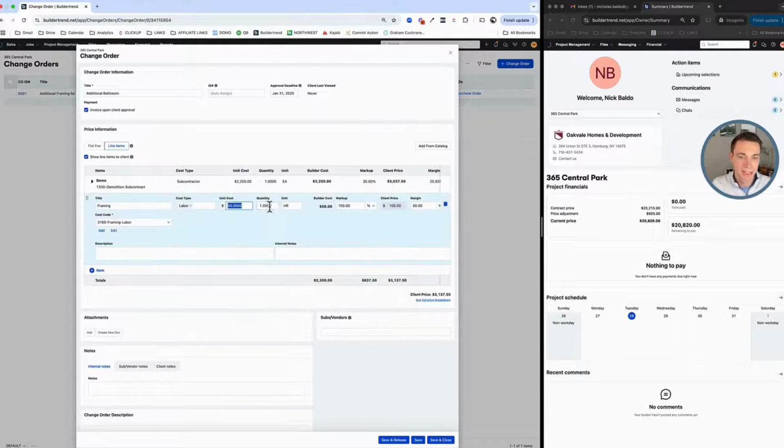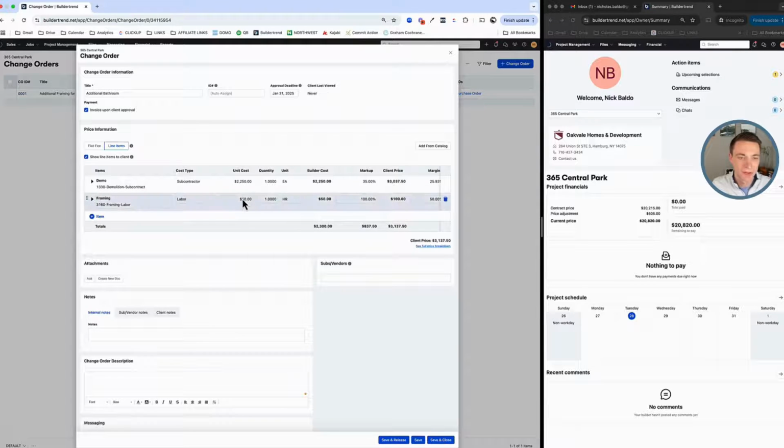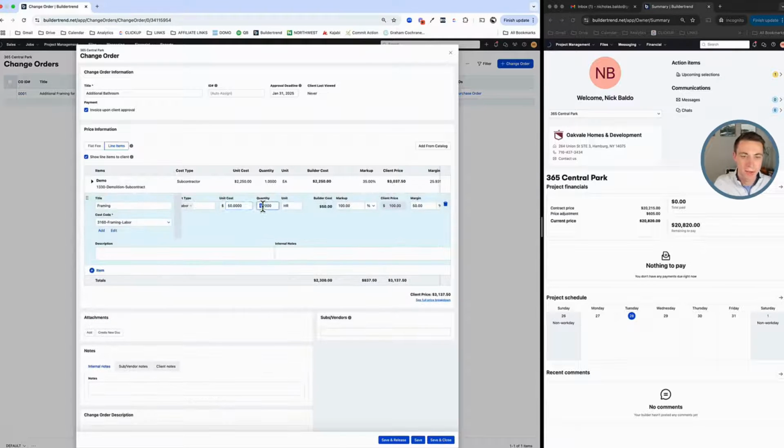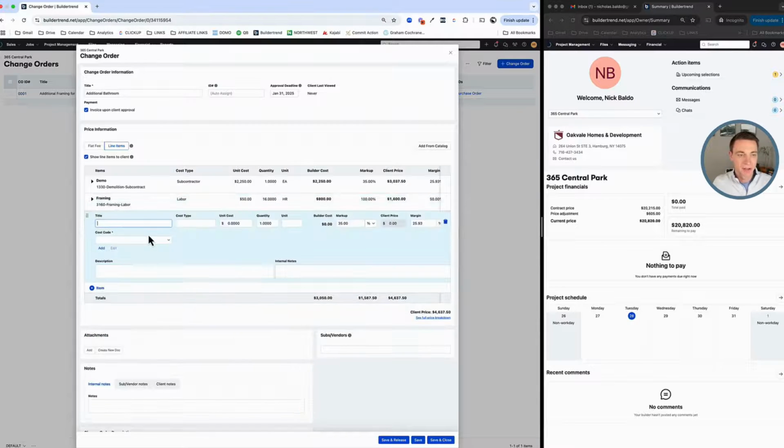So if my rate was $80, then it would either be a $40 cost or it'd be a 0.8 quantity. I'm going to do $50 per hour with 100% markup. I'm going to say we have 16 of those hours. I'm going to have a little bit more rough plumbing.